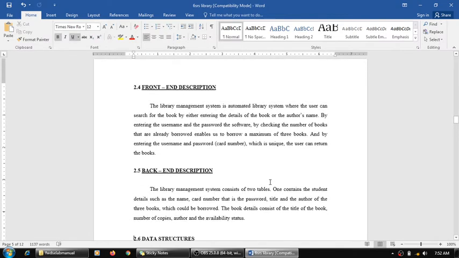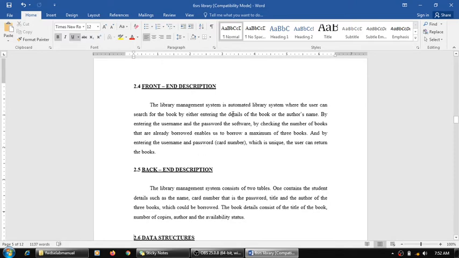Now front-end description. The library management system is an automated library system where the user can search for the books by entering the details of the book or the author name. By entering the username and the password, the software, by checking the number of books that are already borrowed, enables us to borrow a maximum of 3 books. And by entering the username and password which is unique, the user can return the book. So this is what UI will be developed. Front end means the user interface that you are going to develop, and this will have these functionalities.